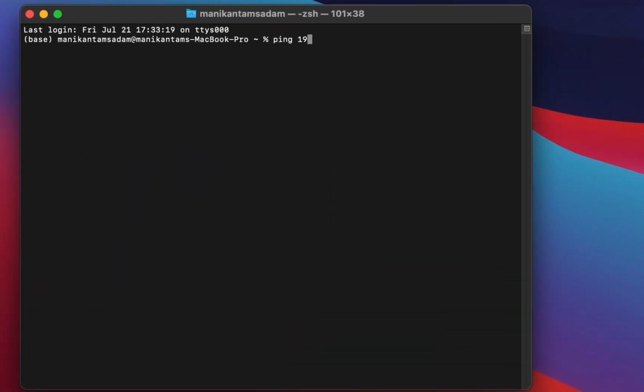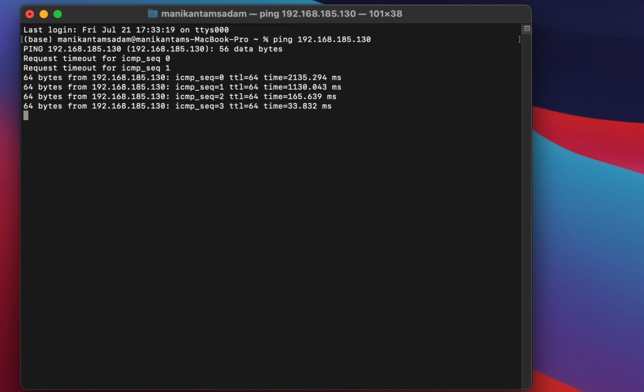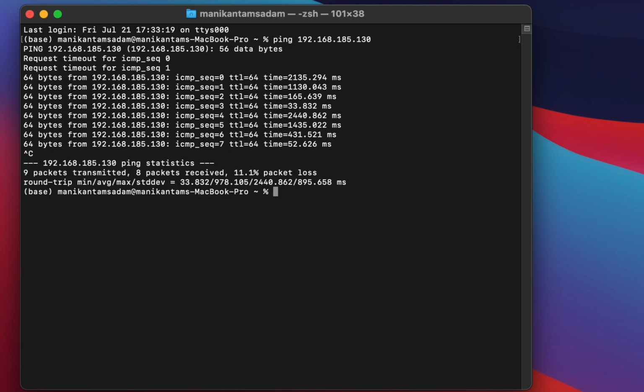check the connection to the mobile. So use the ping command using the mobile IP address. By this we can know the connection between the system and the mobile. So if it looks like this, we are connected to the mobile.